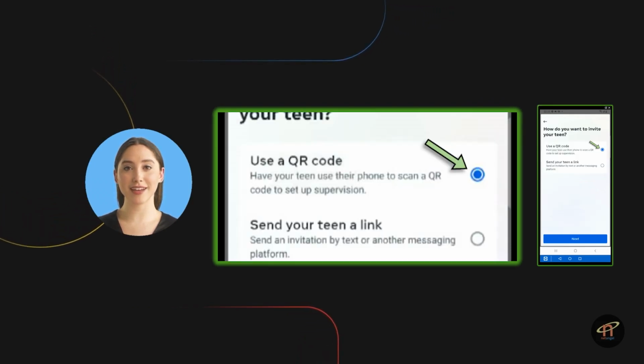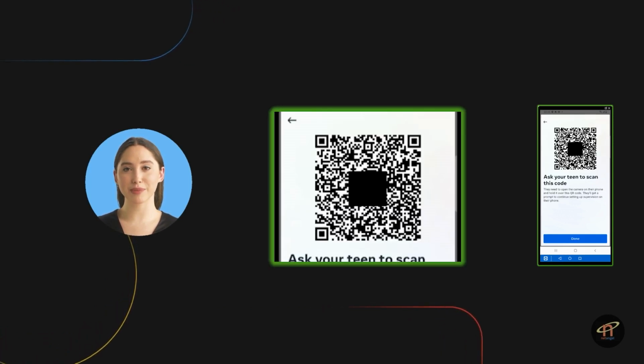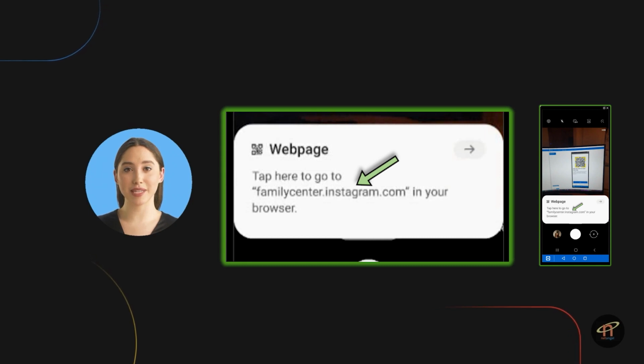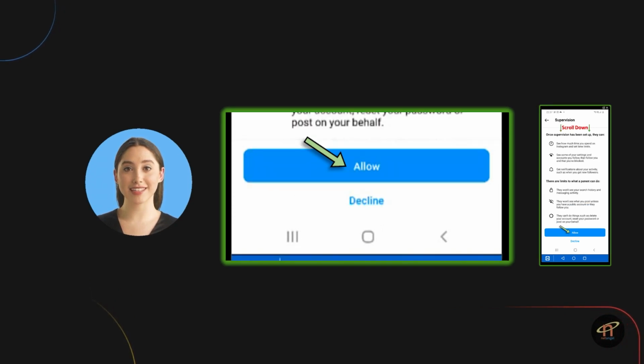Now choose the method of how you want to send the invite. In this scenario, we are going to choose Use a QR code. Select Next to continue. You will now be presented with a QR code. Scan the QR code on your teen's smart device. Tap on the screen to go to the familycenter.instagram.com. Now select Next. Now select Allow.